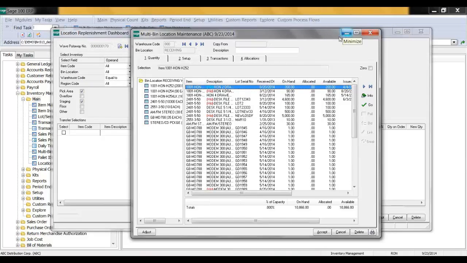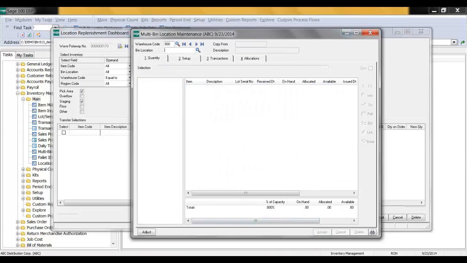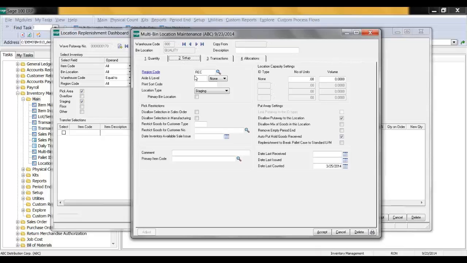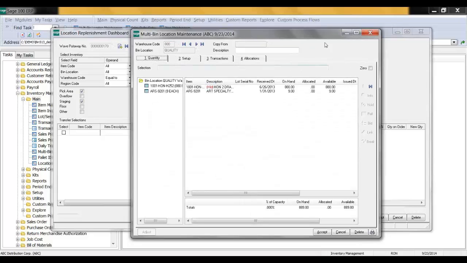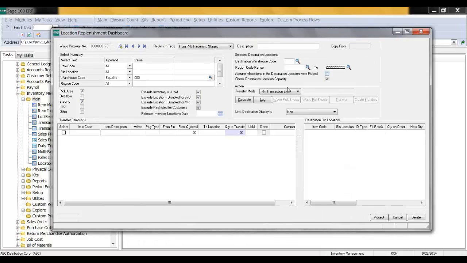I also have the setup so it's going to look at my inventory in the quality control location, and that's because I have the setting for the region code. So where you set up the staging locations, you can put in the staging location and this region code, and it will tie the two together, and you can have any number of bin locations set up for the directed put away. So back to my screen here for directed put away.